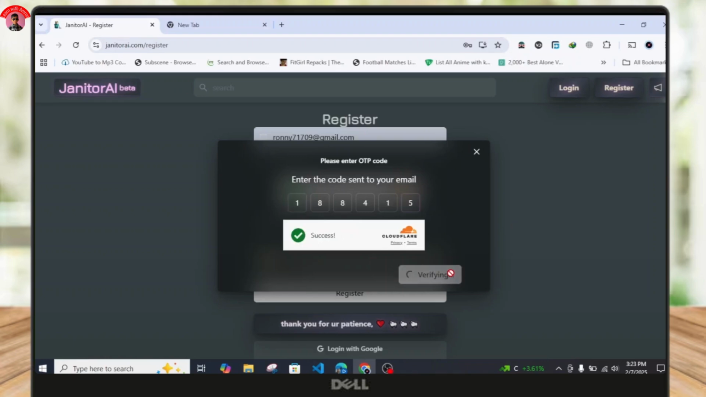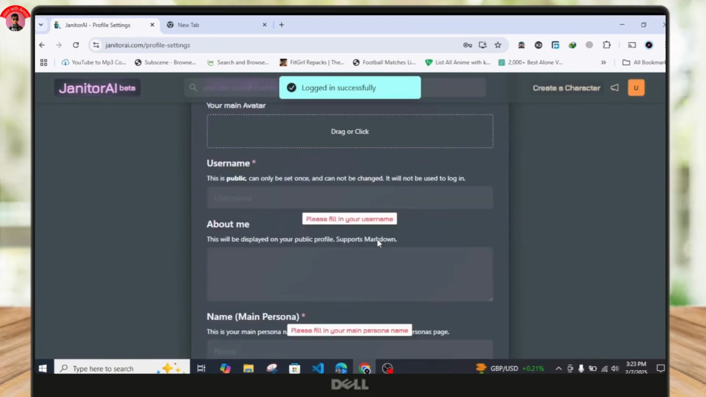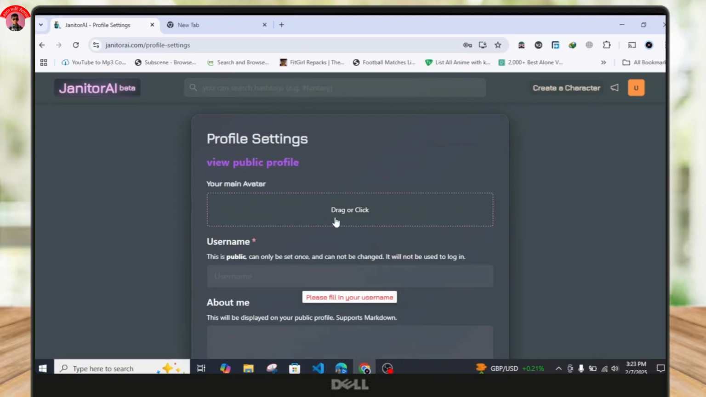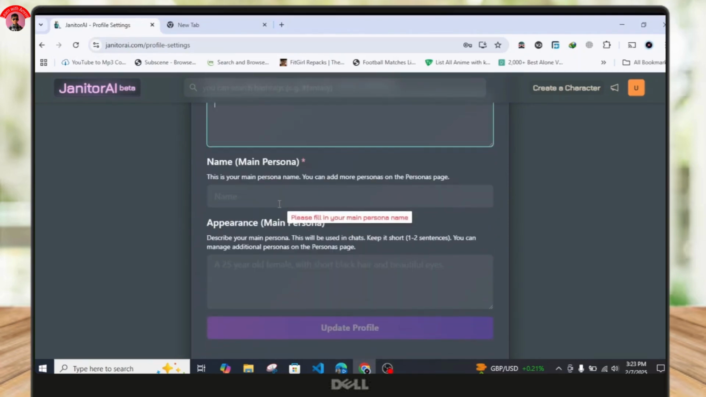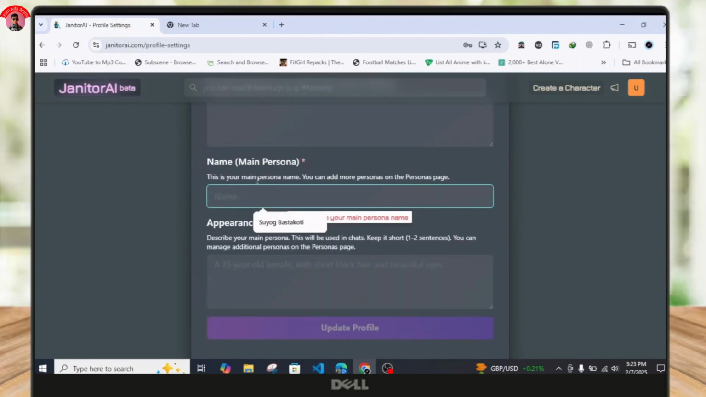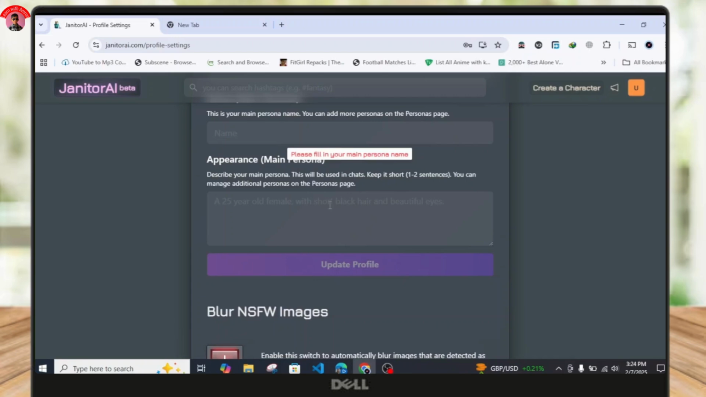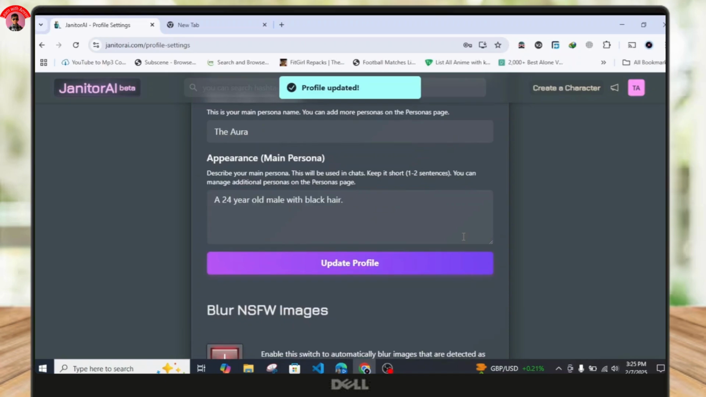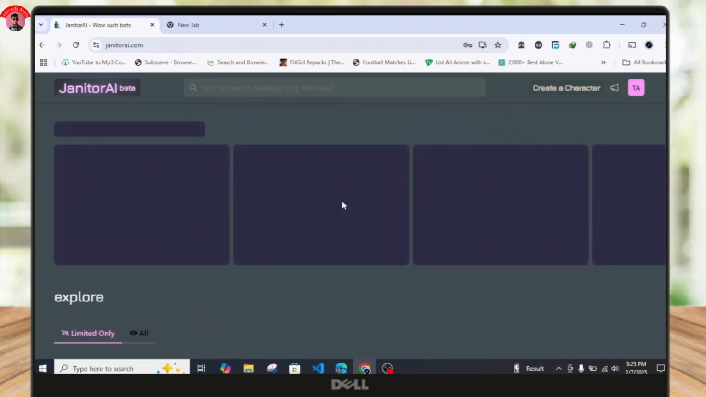Just like that, enter your code and click the submit button and wait for some time for it to verify your code. And from over here you can drag your main character from here just like this using your profile picture. You can do that later as well, and you have to enter your username and your description, your main personal persona, where your persona name is given. You basically have to describe your persona or appearance in one to two sentences. So let me just do all of that. Once you hit the update profile button, you have successfully created your account on Janitor AI.